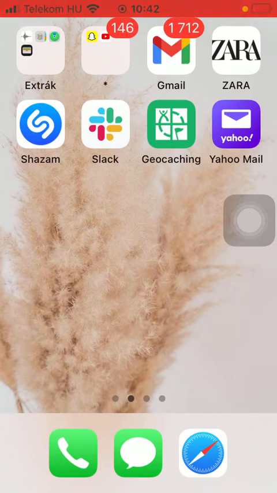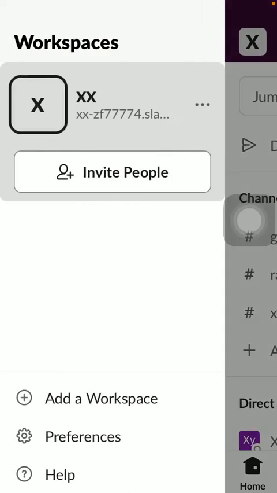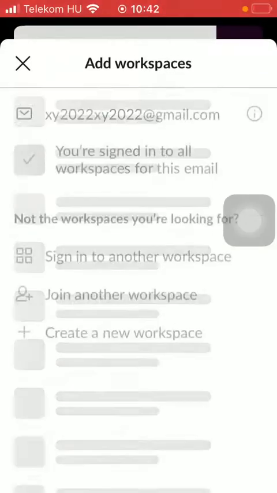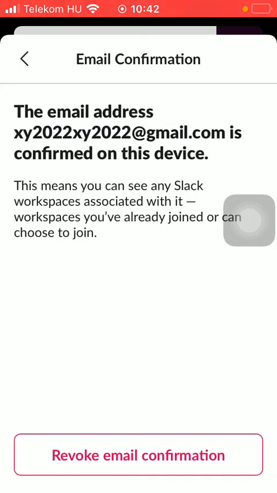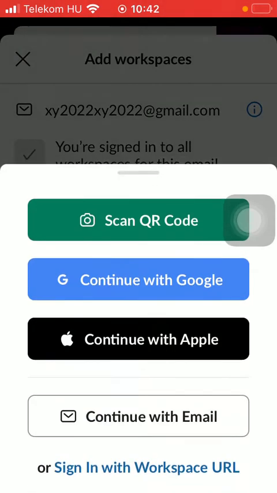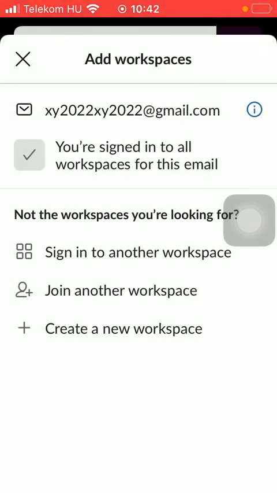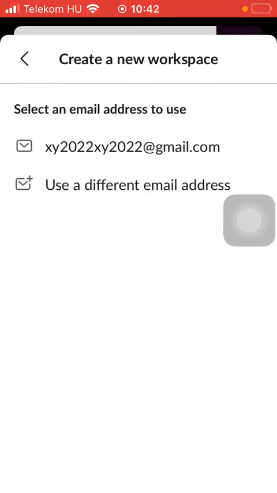First of all, open the application on your phone. Tap on the icon that you can find in the upper left corner of the screen, and then tap on Add a Workspace. As you can see, you are signed into all workspaces for this email, but if you tap on it, you can select a new email if you want to, and sign into another workspace if you would like to do so, but you can also join another one or create a new one by yourself.